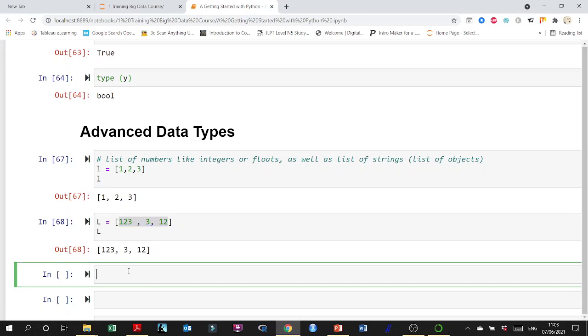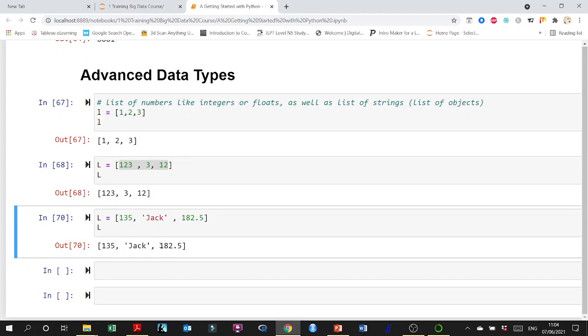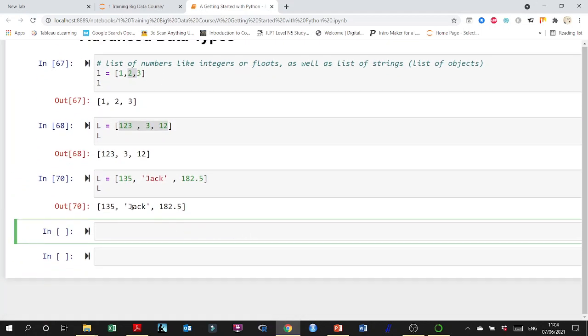Okay, let's see. Would you like to also define L as, for example, 135, and then true, or maybe Jack, and Jack is 160, he's 70, maybe 182.5 centimeters in height. Let's return L. So here we have 135. Jack is a string, 135 is an integer, and 182.5 is a float. Okay, awesome. So a list can hold integers, floats, and strings as elements. Very good. As you can see, multiple values.